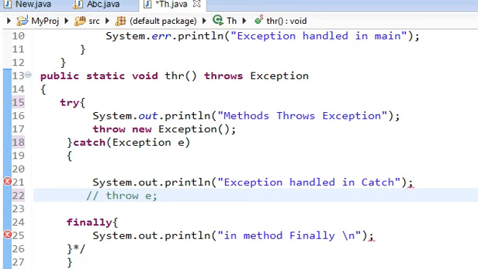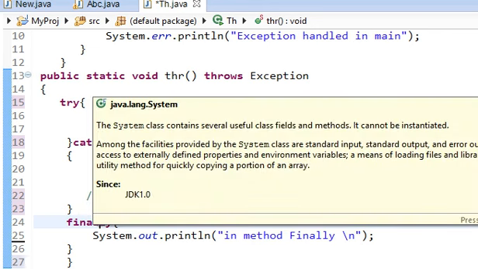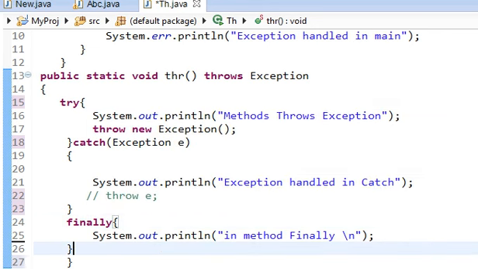Let me close this one. Where is the problem here? The catch is not closed, by the way, so we have to close this catch somewhere. Okay, now I'm adding a try catch in this method as well, and also a finally, so it will run anyway.